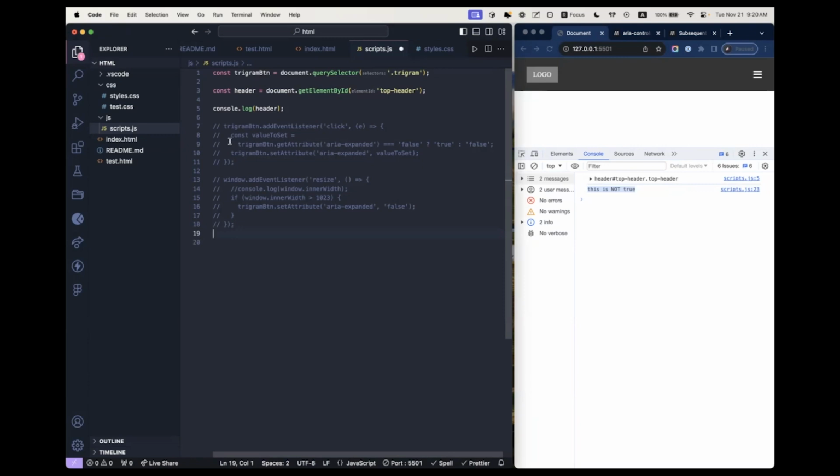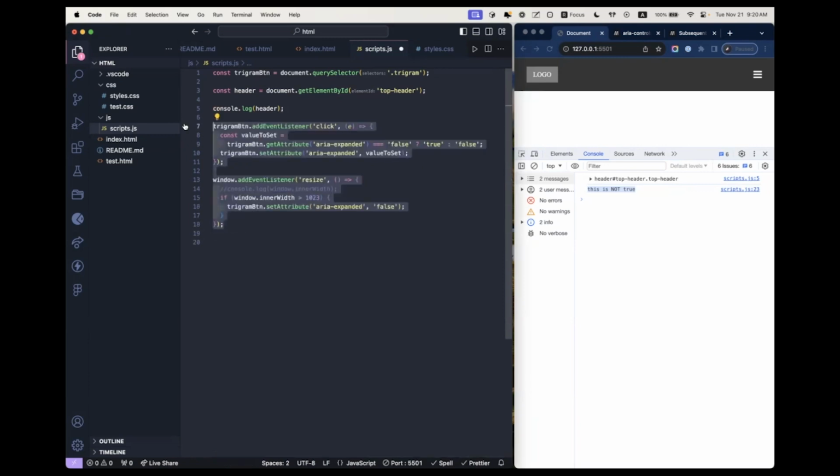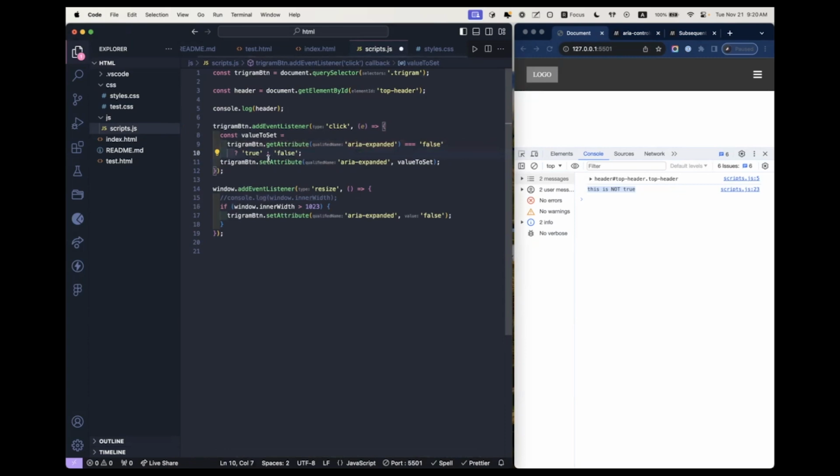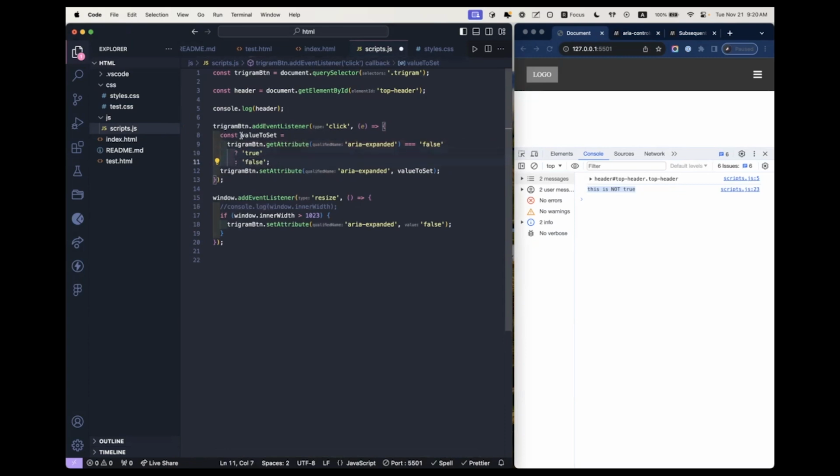But I have switched it to some kind of modern way of writing simple if-else statements. It's called the ternary operator. Technically, it sounds and is read pretty much the same way. It says, set the value of the constant with the name value to true if this is true. And this is true means that the trigram attribute of aria-expanded equals false. So if this is true, set it to true, otherwise set it to false. It's a syntax replacing the simple if-else statements, but does the same thing.